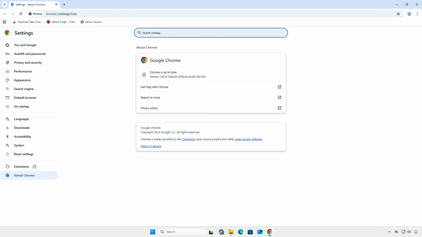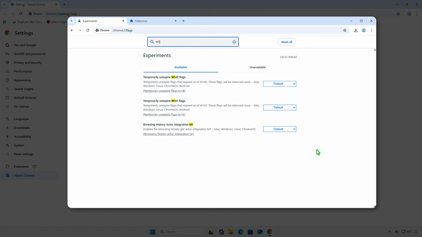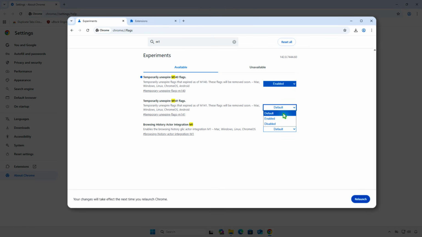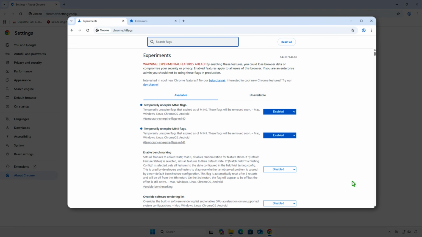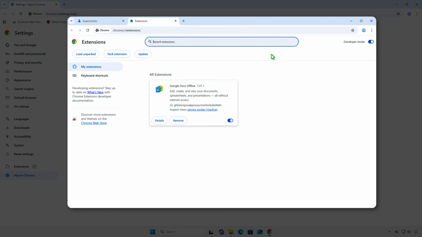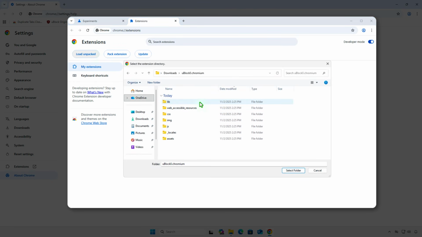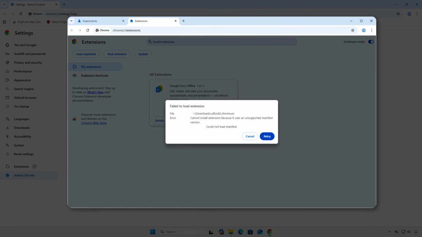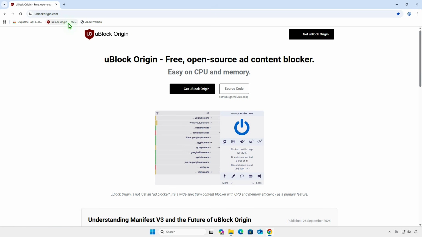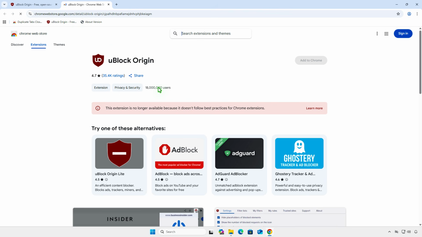In this video, how to install uBlock Origin extension on Google Chrome 142. I've tested this version, and the method to enable temporary experiments, then sideload the extension no longer works. You'll get the error, failed to load extension because it uses an unsupported manifest version. When installing uBlock extension, you'll notice the Add to Chrome button is disabled.